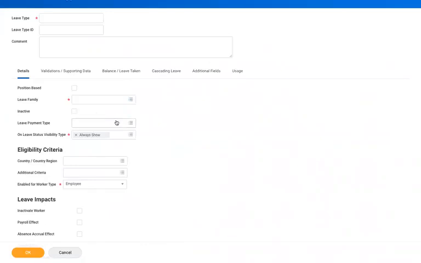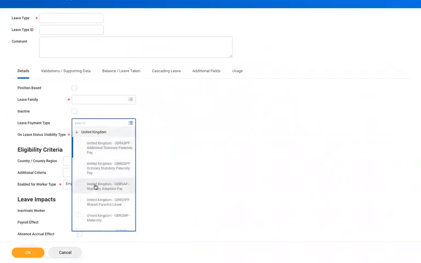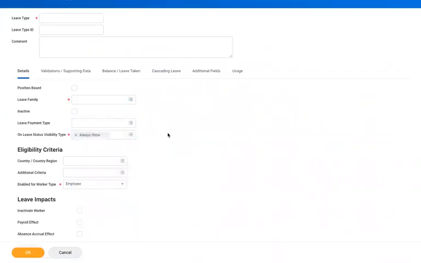As I said, we have paid leaves, currently applicable for United Kingdom plans. So these values we have to define if it's a paid leave, along with the leave status visibility type.